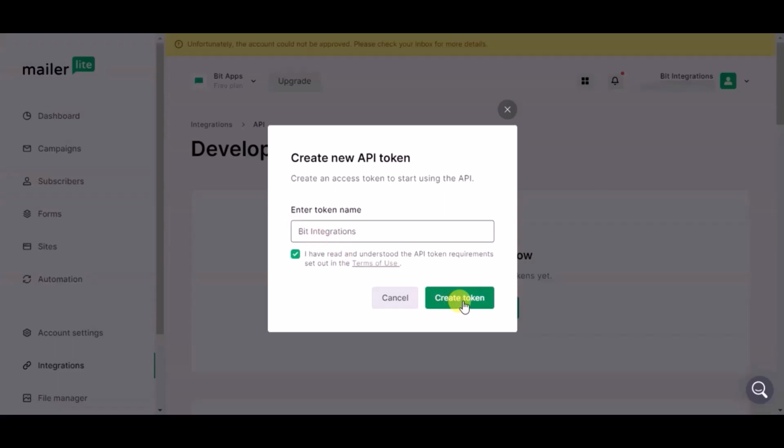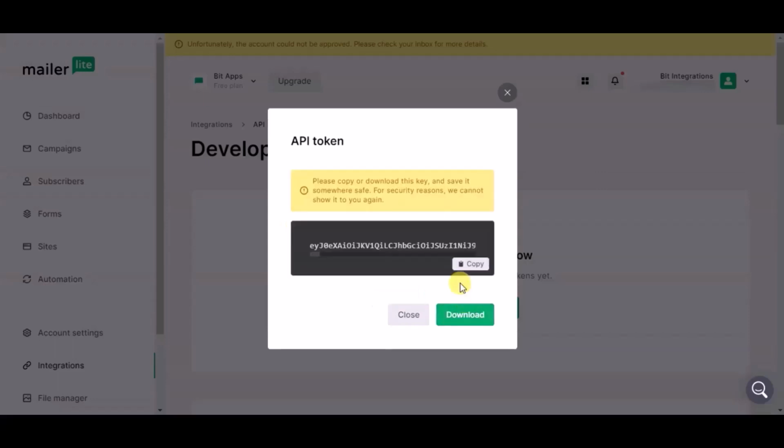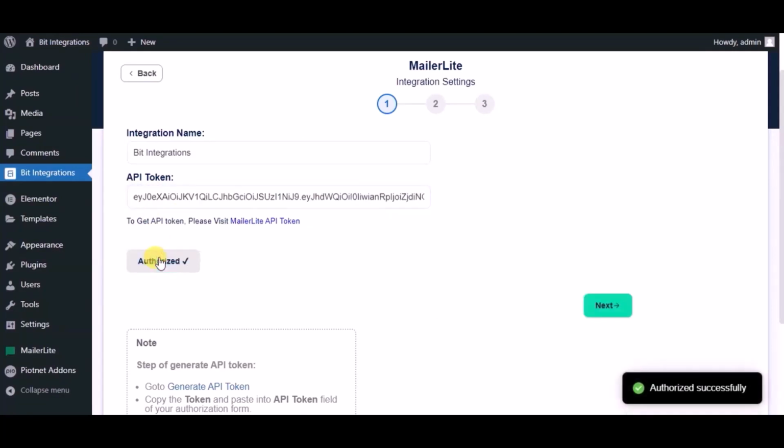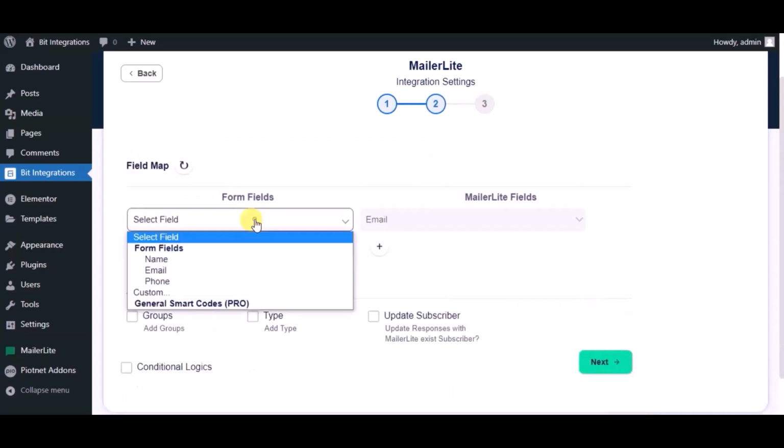Now click on Create Token. Copy API token. Paste it here. Now click on Authorize. Authorized successfully done. Now click on Next. Now map the fields.